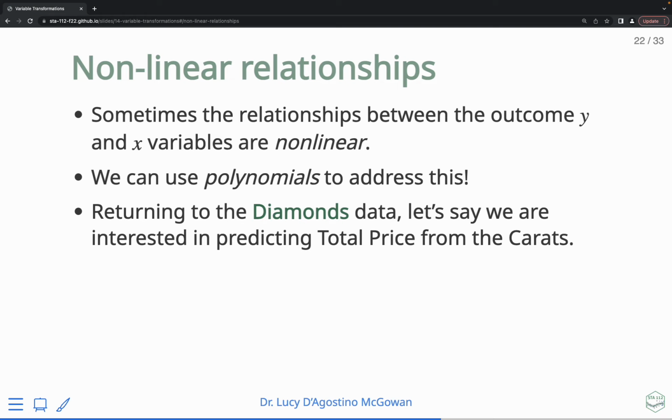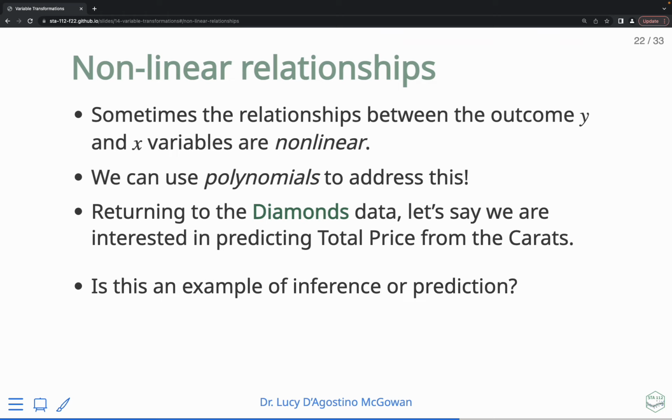The next thing I wanted to talk about are other kinds of nonlinear relationships between some outcome y and variables x. To address this, we can use polynomials, which basically mean higher order terms. For example, squaring variables or taking the cubic of variables to try to address nonlinear relationships. So returning to the diamonds data set, let's say we're interested in predicting the total price from the carats. Is this an example of inference or prediction?